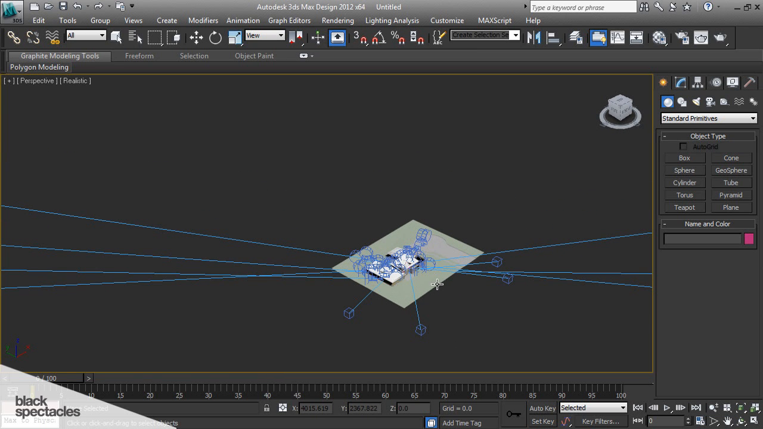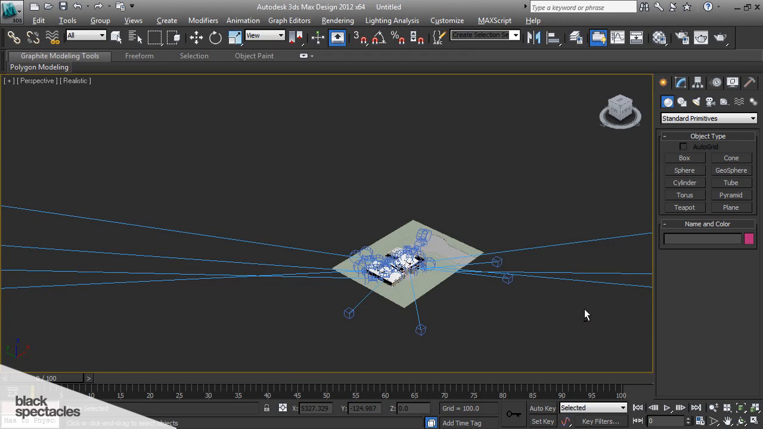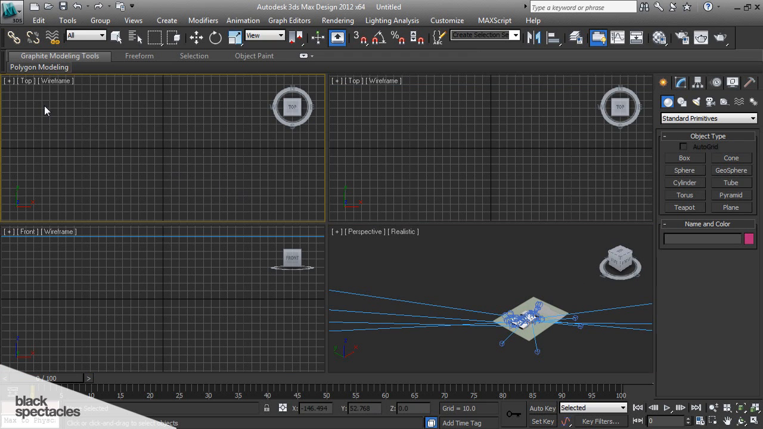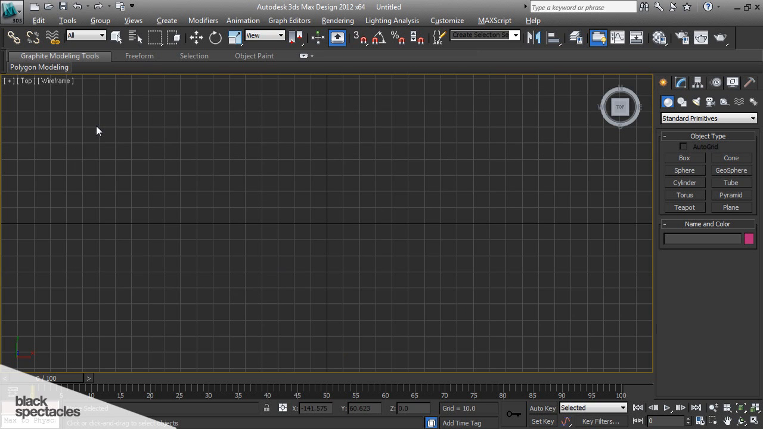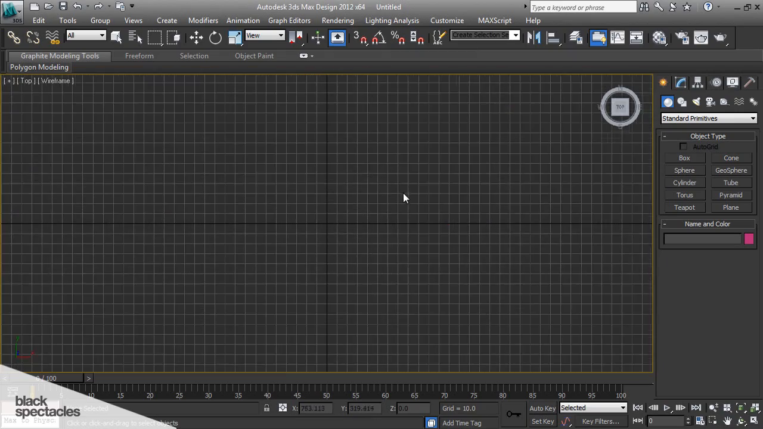If you want to go to a different view, you can hit Alt W or this button right here, which is the Maximize Viewport toggle. If you hit Alt W, it'll toggle your viewport. We're going to choose a top view. We're going to hit Alt W again, select the top view, hit Alt W, and zoom into our house. And there it is from the top view.